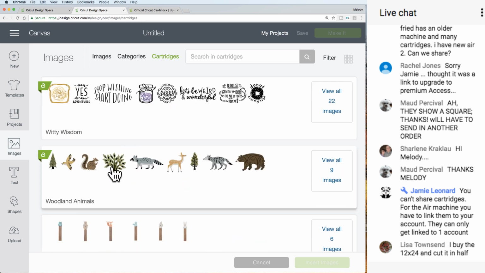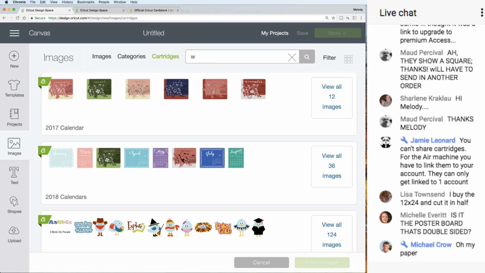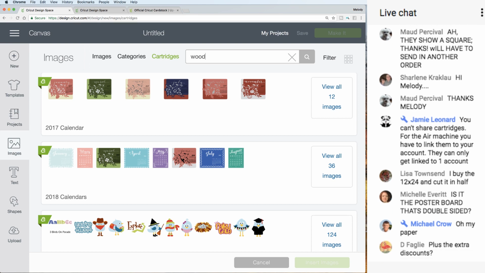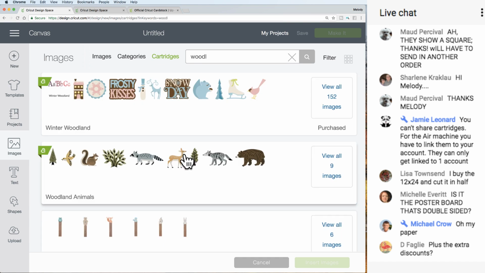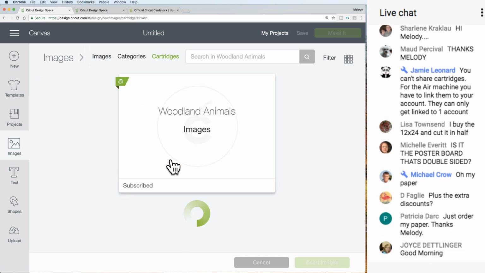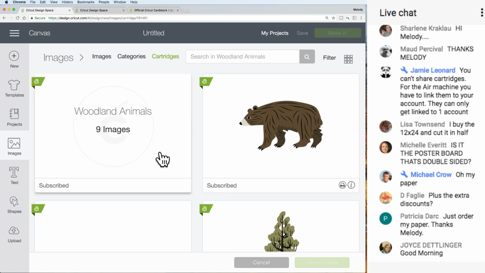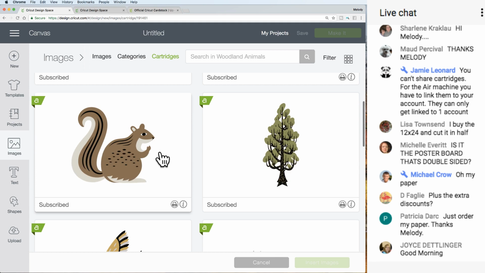Oh, Woodland Animals. Do you guys want to see these? I kind of do. I've seen them before, but it's been so long. Okay. And that's okay. These are awesome.